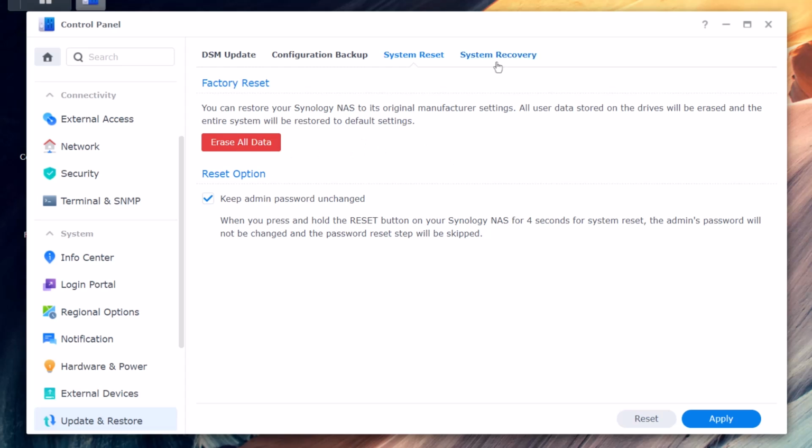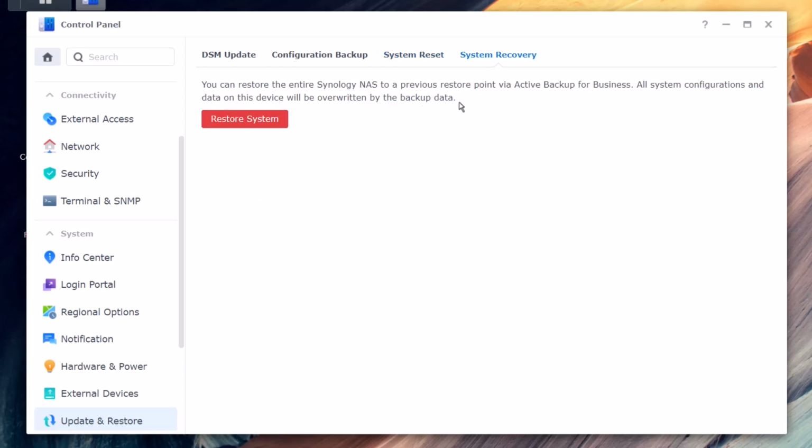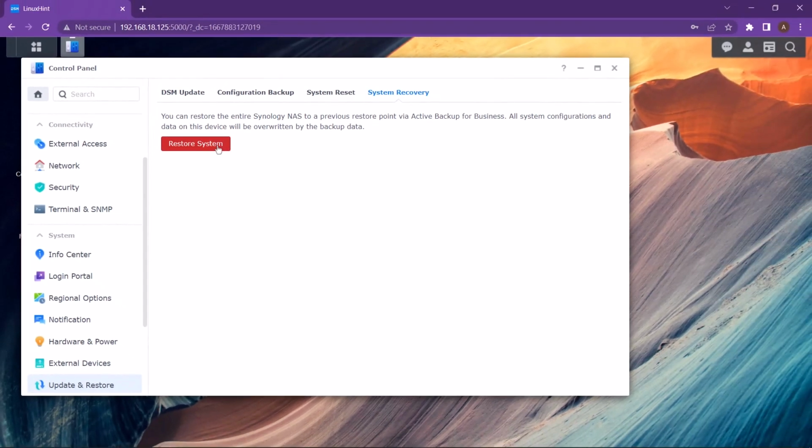After this we have the system recovery. Now we can create a backup point or a system restore point via Active Backup for Business. To do this, we simply need to click on this red button that says restore system. And that is the last setting that we get under the section of updates and restore in Synology NAS's operating system.